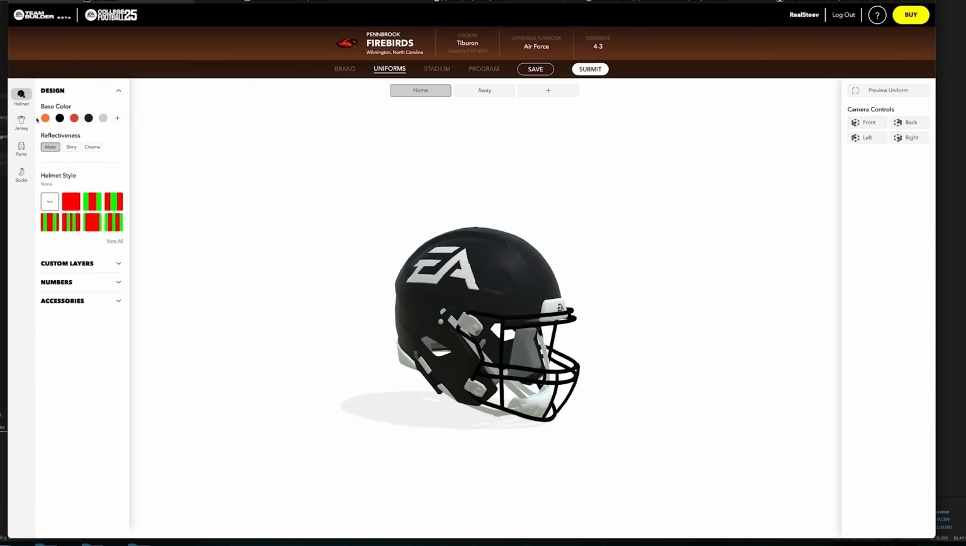Base color. That's not going to matter, and I'm going to show you guys why in a minute. Now, if you want to get rid of this EA, go right away to custom layers. First thing you're going to see is that the EA logo is going to be there. All you have to do is you can either hit the trash can and get rid of it and add a custom layer, or you can edit it. I'm going to get rid of it for now.